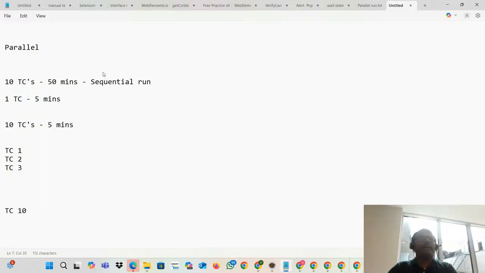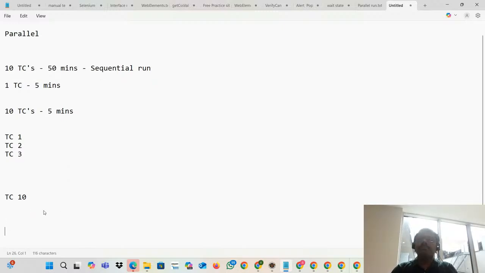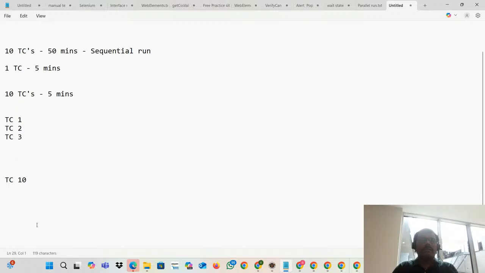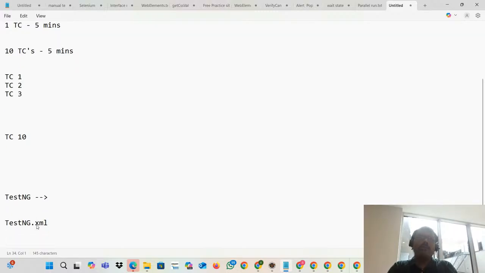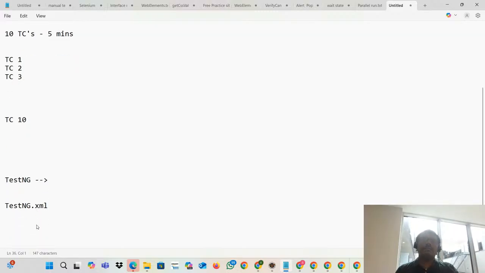How to achieve this parallel testing? Who is supporting it? I asked one interview question, and the person answered Selenium is supporting. No, Selenium does not support parallel testing. It is supported by TestNG, especially with the help of TestNG.xml. Only through TestNG.xml is parallel supported. You will feel that way, but how is TestNG.xml supporting it?